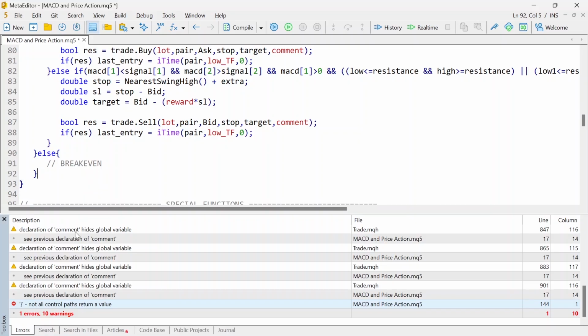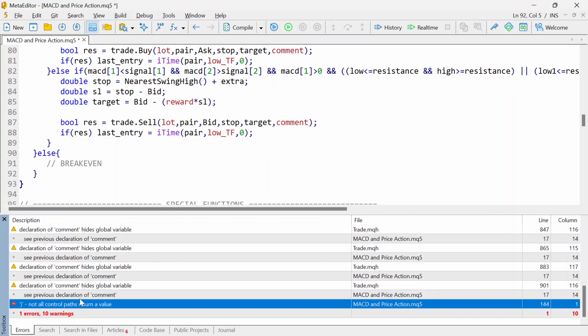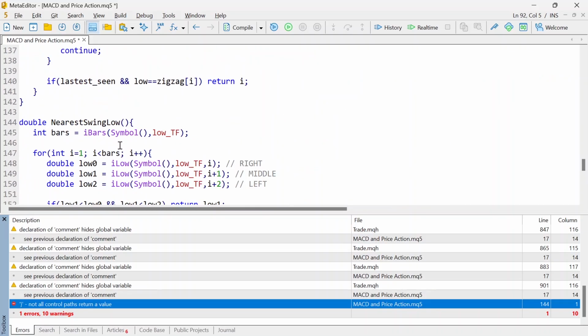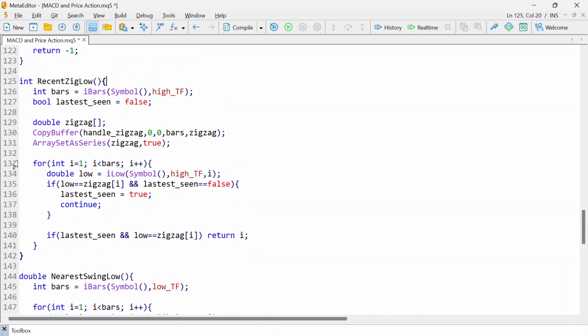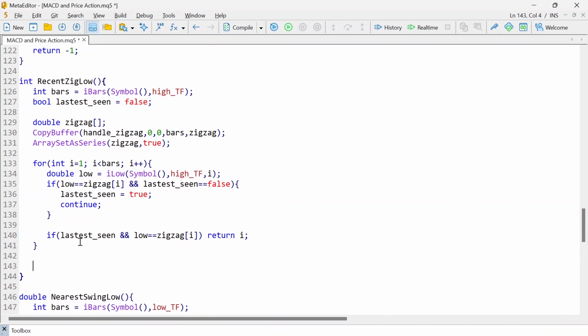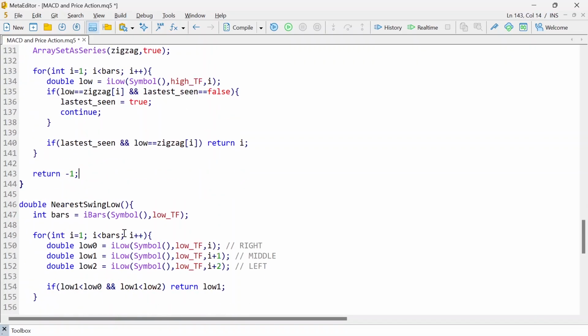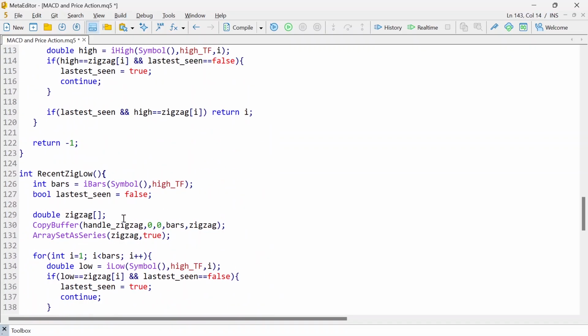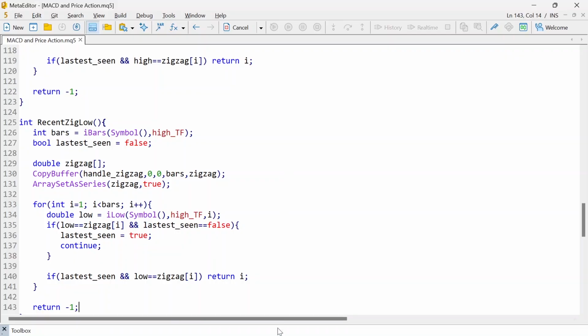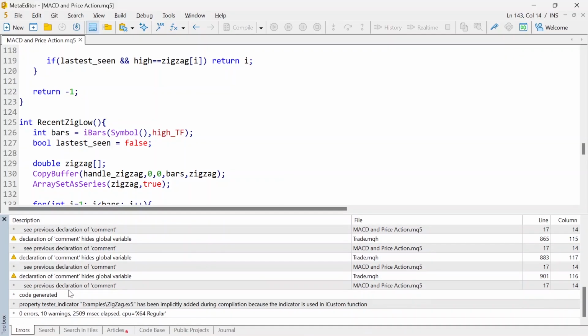For this case we still have an error here. So let's quickly look down. As you can see, this error is coming from this zigzag low, so we are not preparing to exit here. So you can just say yeah as well. Okay, so that should be fine. So I'll compile. So now we have no error.